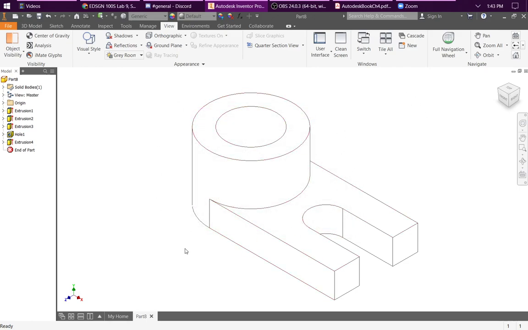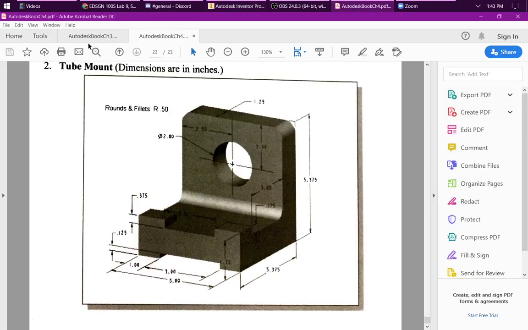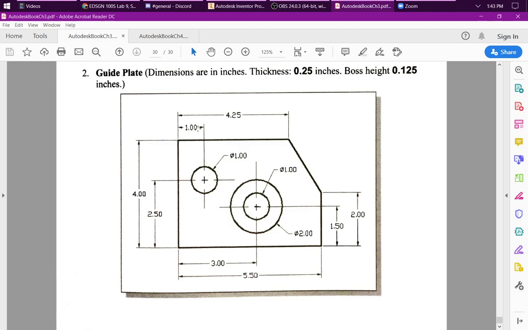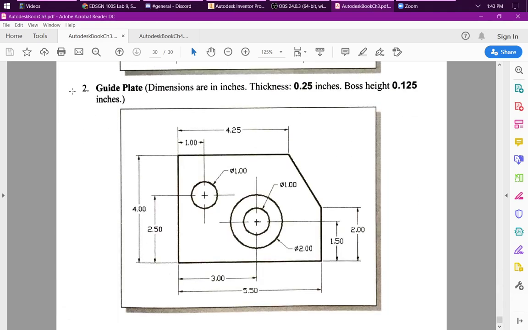I'm not going to save this because I don't really need to keep it for anything, but you will want to save it so that you can upload it to Canvas. At the end of this chapter, Canvas says exercise number 1 but they do want you to do the guide plate, which is exercise number 2.